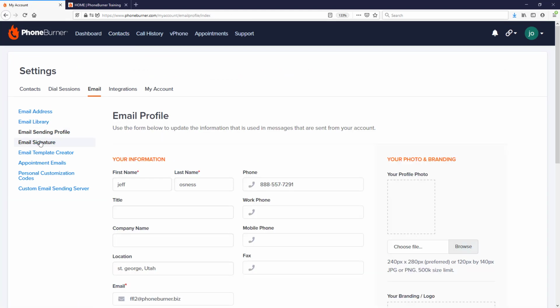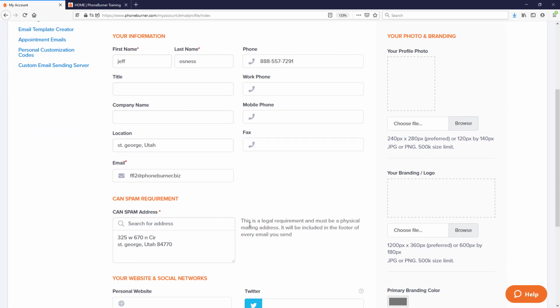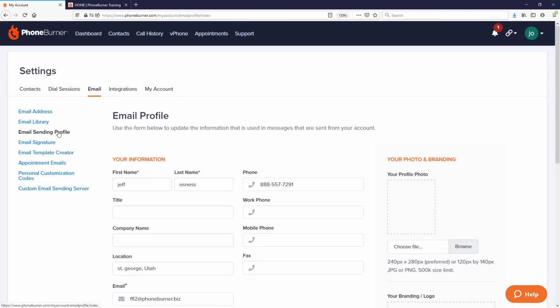It's important for me as an individual user to make sure that my email sending profile is up to date so that as the system sends emails on my behalf, all of those emails will contain all of my personal information so that my contacts will be able to get back to me. Now, of course, if I create emails on my own, I have total control over those. But all of the system emails are created using what are called merge codes or personalization codes. And those codes are reliant on the information that you provide in your email sending profile.